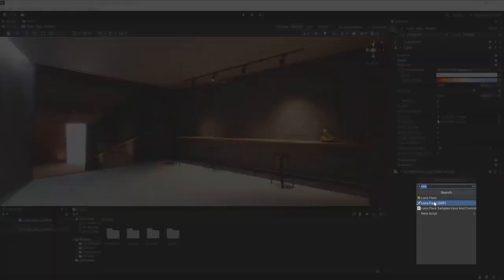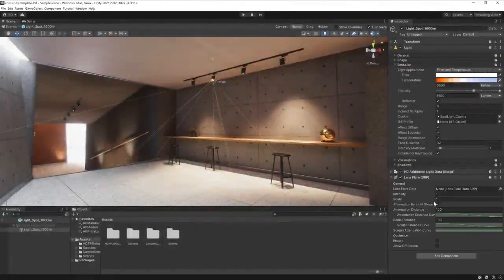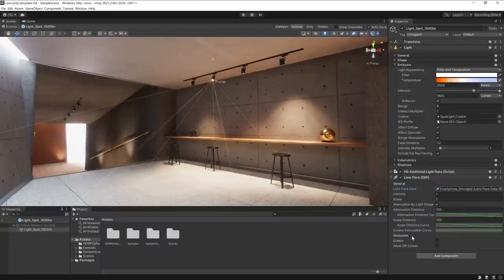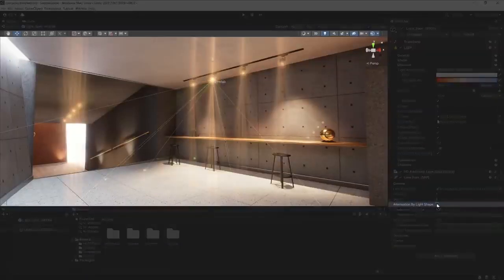I'll assign a lens flare to one of the lamp prefabs, and I'll pick the smartphone smudge preset. Now that we're dealing with a spotlight that has an actual position in the world, rather than a directional light whose light source is infinitely far away, I have access to a few more controls. An important feature when using a flare assigned to a spotlight is the light attenuation shape.